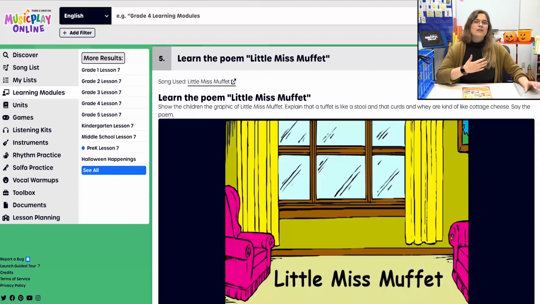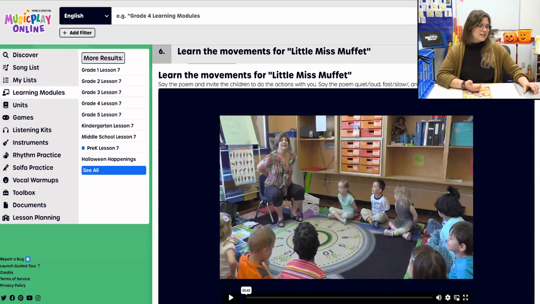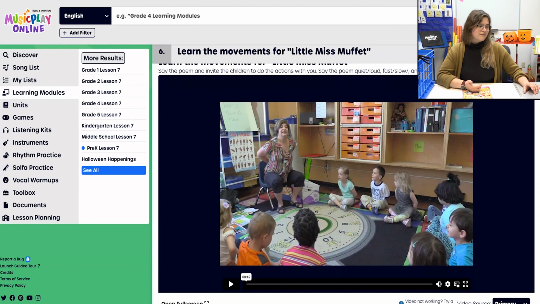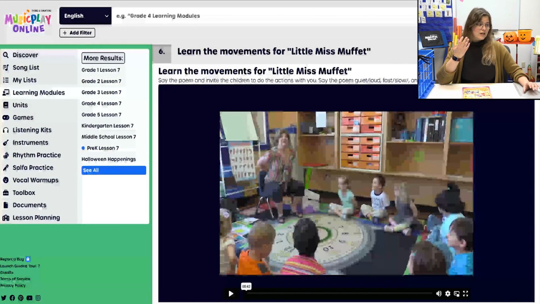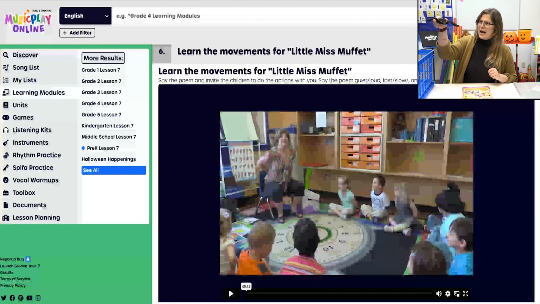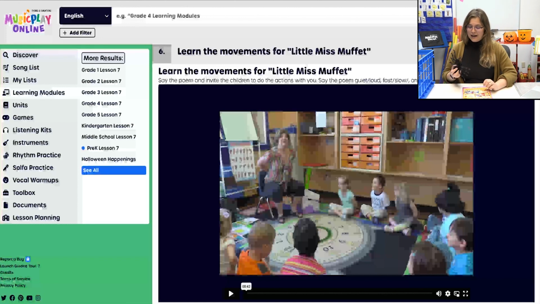So learning the poem, Little Miss Muffet, and down here, learning the movements for Little Miss Muffet. Very fun. And then there's also the option of saying the poem using different concepts. So fast, slow, high, low, even with magic lips. So that's an idea of magic lips or thinking voice.